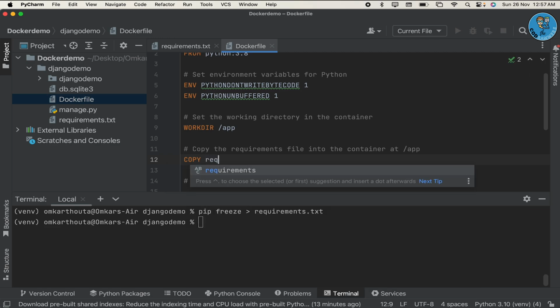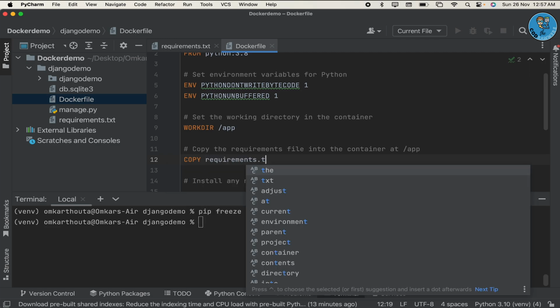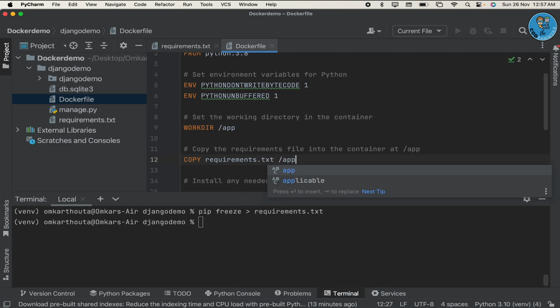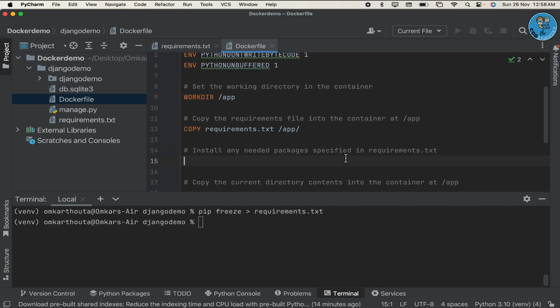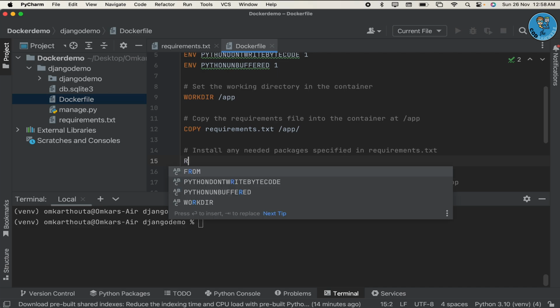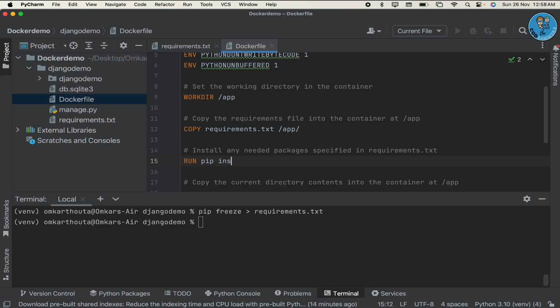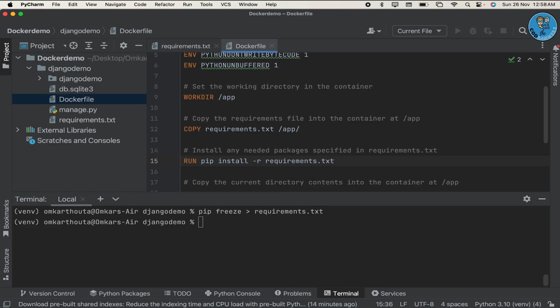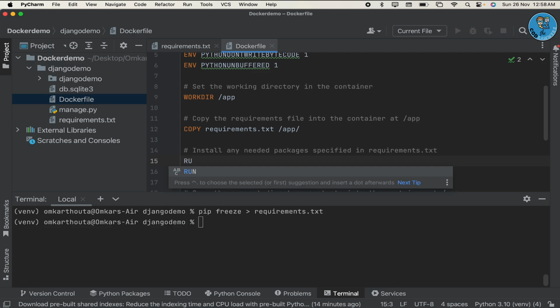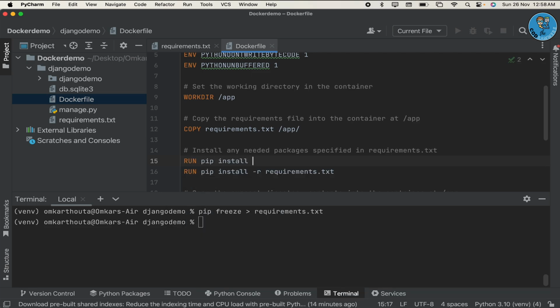So for that, the command is COPY requirements.txt, and we will specify the location. So the command is copy the requirements.txt file, which is inside the local machine, to the container inside the /app directory. After that, we have to write the command to install our requirements, which is RUN pip install -r requirements.txt. Here we will also write a command to upgrade pip, which is pip install --upgrade pip. This is optional.